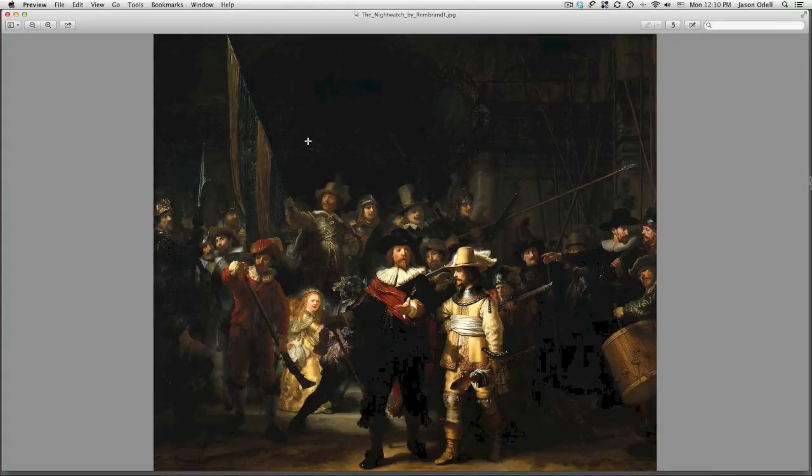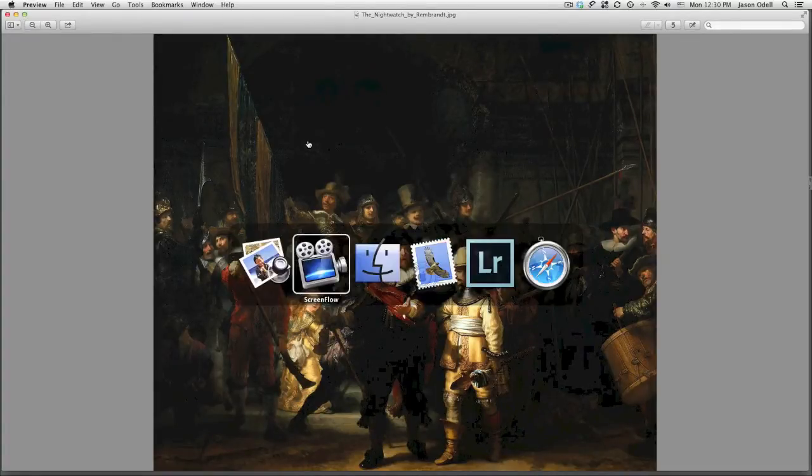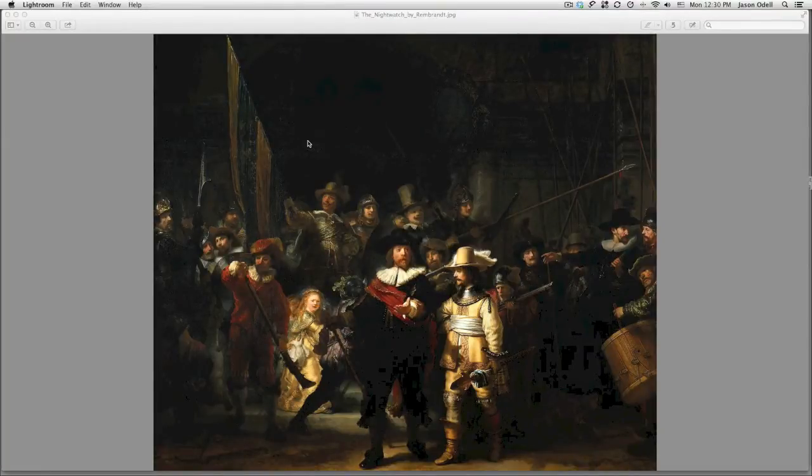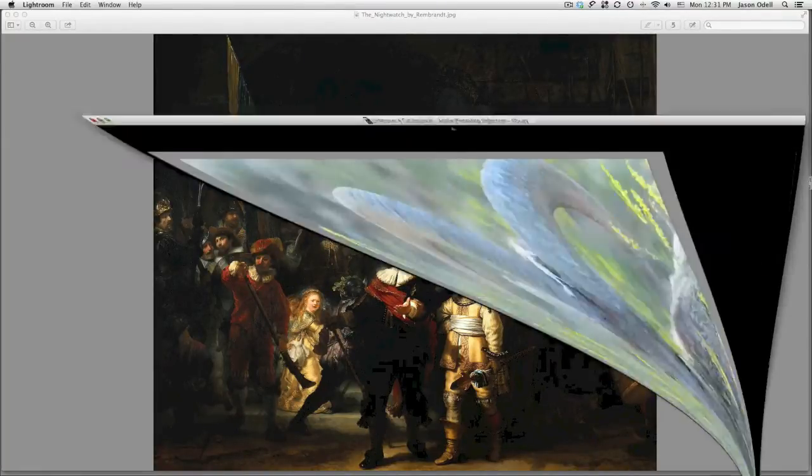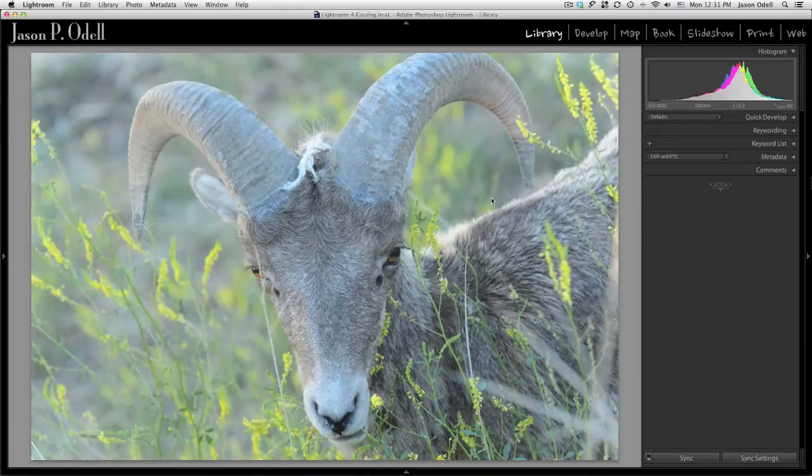I bring this up because we can use this same technique in our own images, and it can be quite useful actually when we're post-processing. So let me go over to Lightroom, where I have an image of a bighorn sheep. And this is the raw image out of the camera, and it clearly needs a little adjusting.